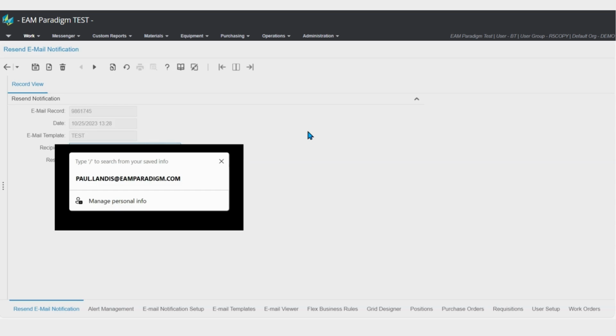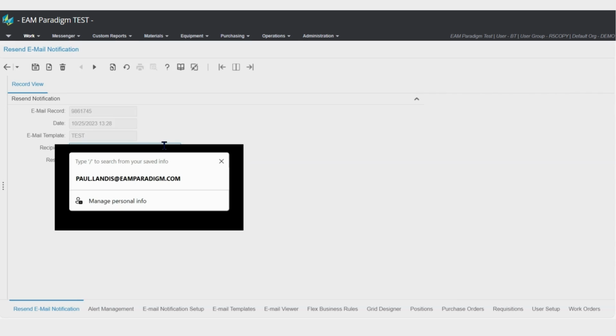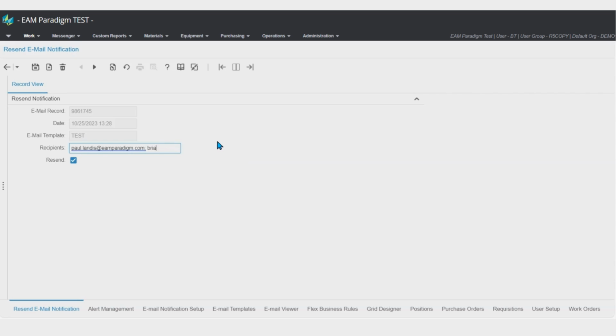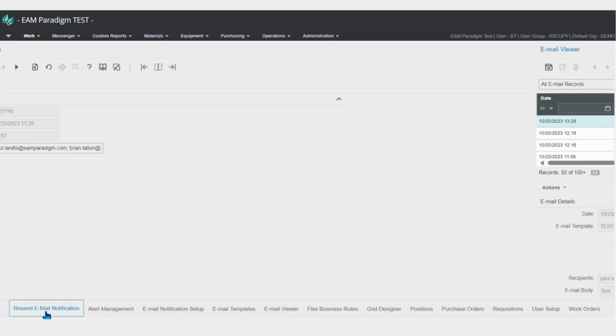If I needed to include somebody else into this email thread, I can do that as well, by adding a semicolon here, and let's say I want to include Mr. Brian Talon at EAM Paradigm. Save the record. And notice that this email record here is consistent with the email records that we have within the email viewer itself. So this particular record that I'm picking on is 9861745.